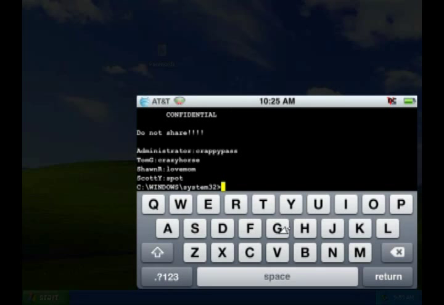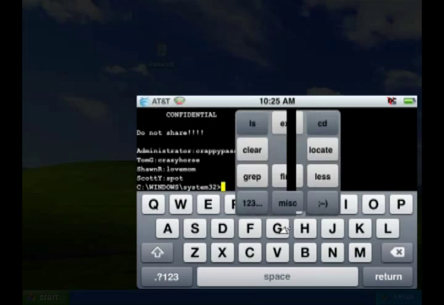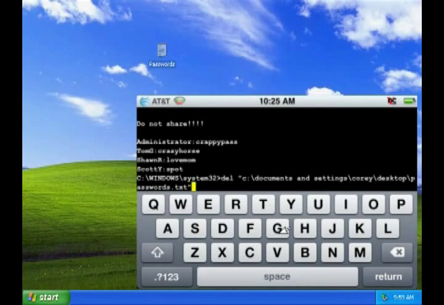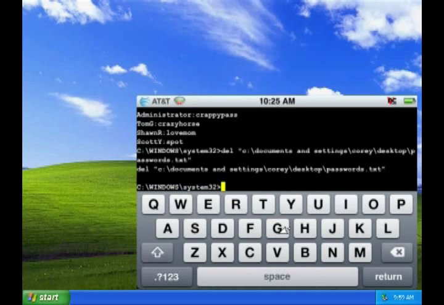Finally, if I'm feeling really mean, I can actually use the delete command and I can delete this password file. Okay, now pay attention to the victim machine in the background when I press enter. The password file just disappeared.